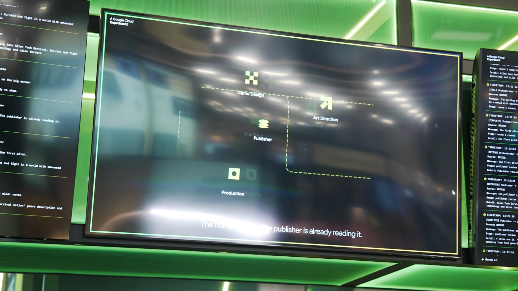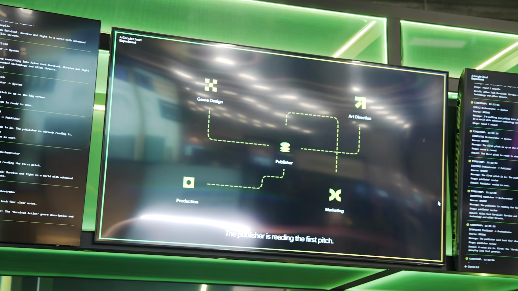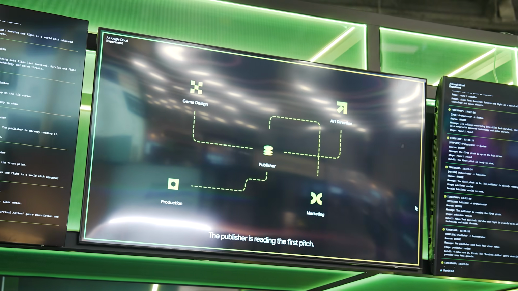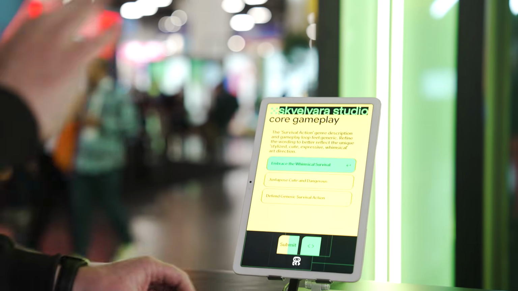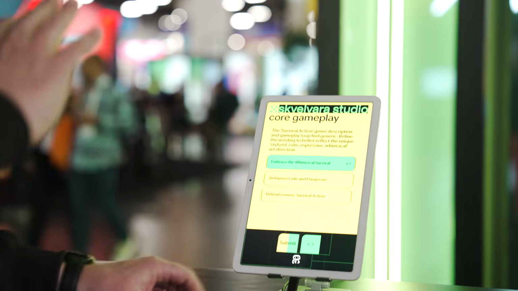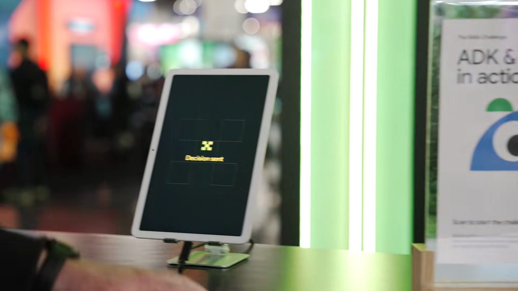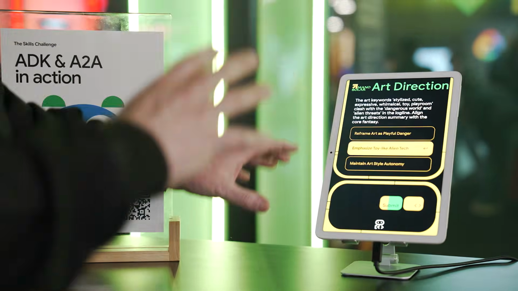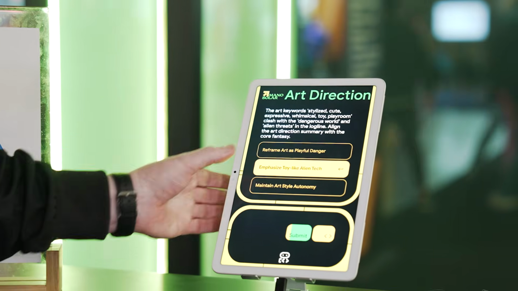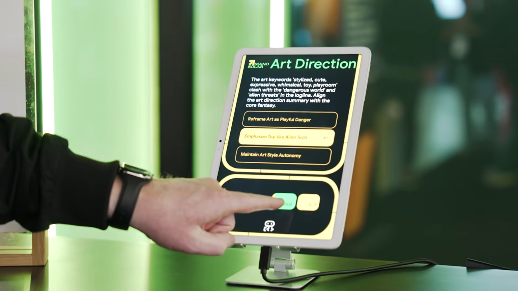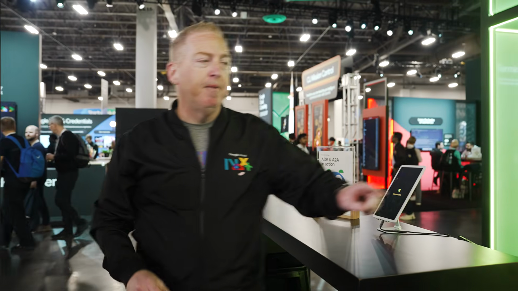Now, invariably what happens is gameplay made a choice that conflicts with marketing. So I'm getting this question: do I defend generic survival or juxtapose cute and dangerous? We're going to embrace whimsical, so we'll submit that. And then for art direction: should this be playful danger? Should art be completely separate from gameplay? I like emphasizing toy-like alien technology, so I'm going to submit that.